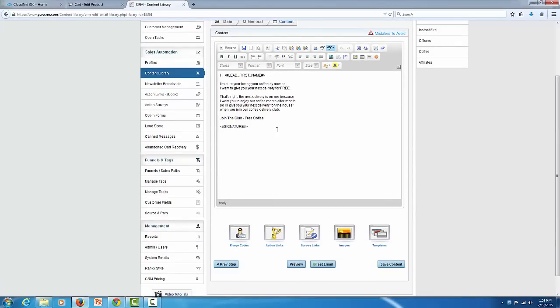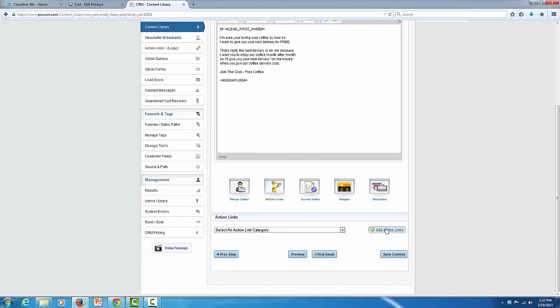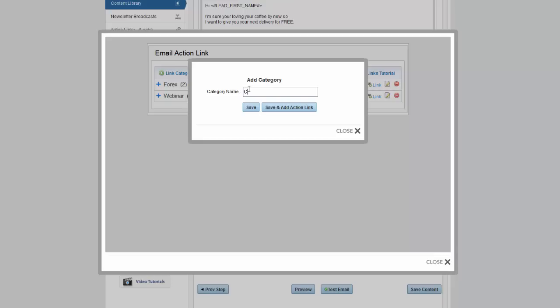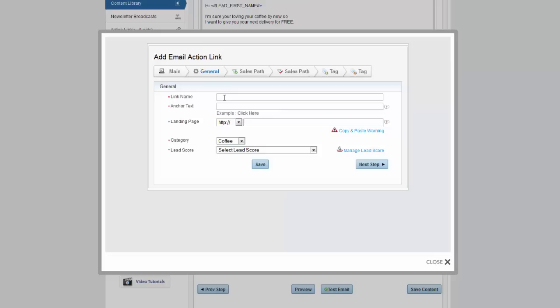So with this system, there's a couple things you can do. You can either go into the action link menu and create a category and your action link before you create the content, or you can come down here and create your action links on the fly. So I don't have an action link created yet, so I'm going to create one on the fly as I'm either creating this content or editing this content. I'm just going to click this Add Action Links button, and I'm going to create a new category. And save it and add an action link. Now I'll call this subscription.